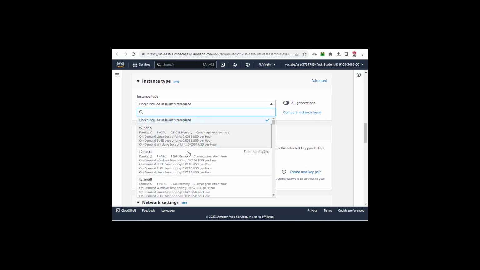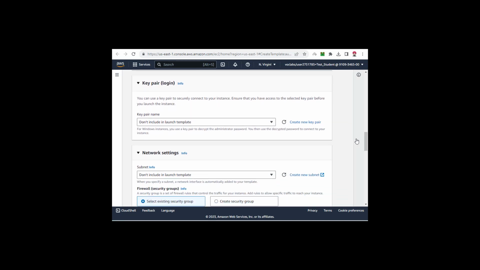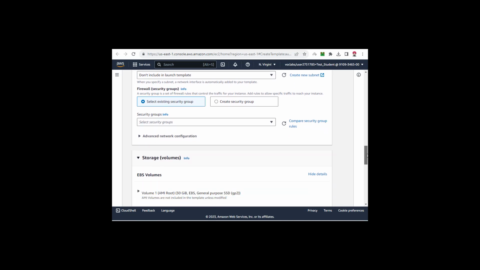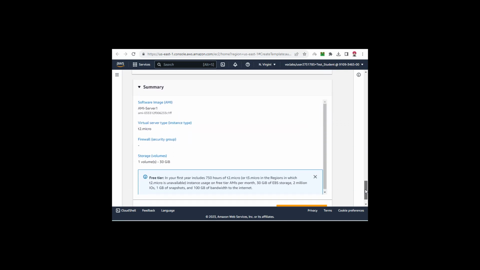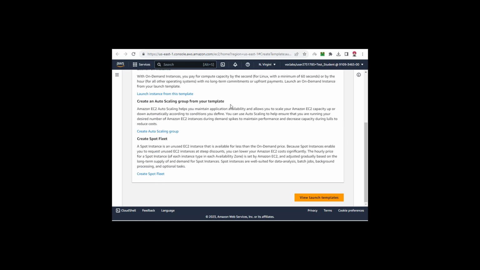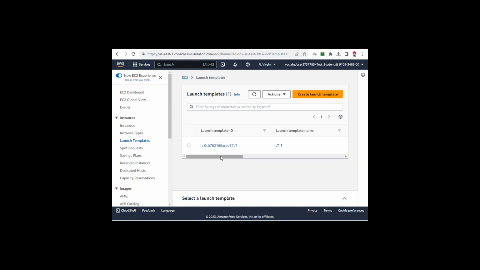For instance type, I am selecting T2 micro, free tier eligible. For the key pair, you can select the default key pair of the first machine so that the common password will work everywhere. The rest of the settings you can keep as default, and click create launch template. You get the message that the launch template was successfully created. View launch templates, and you can see the launch template created over here.